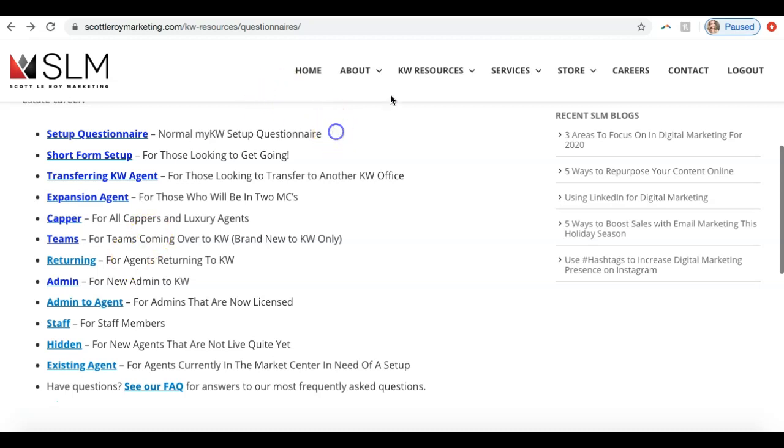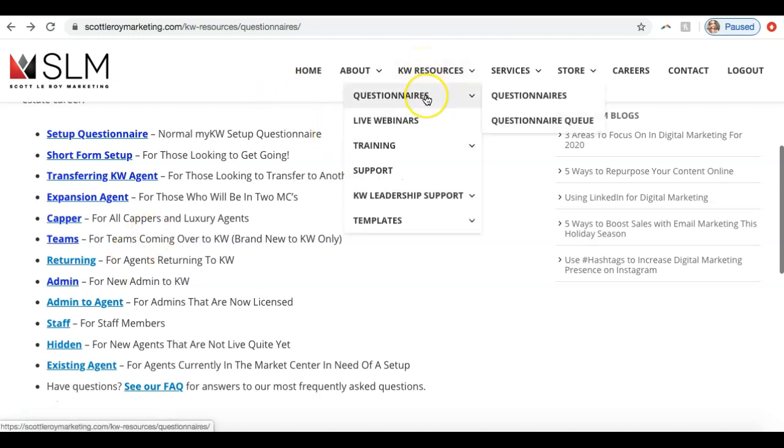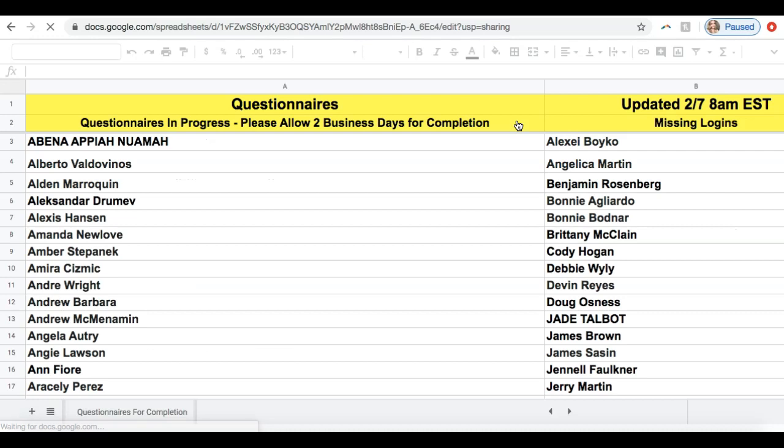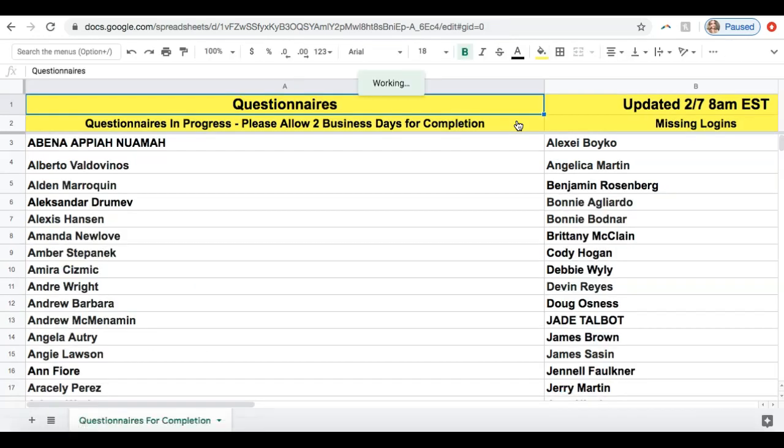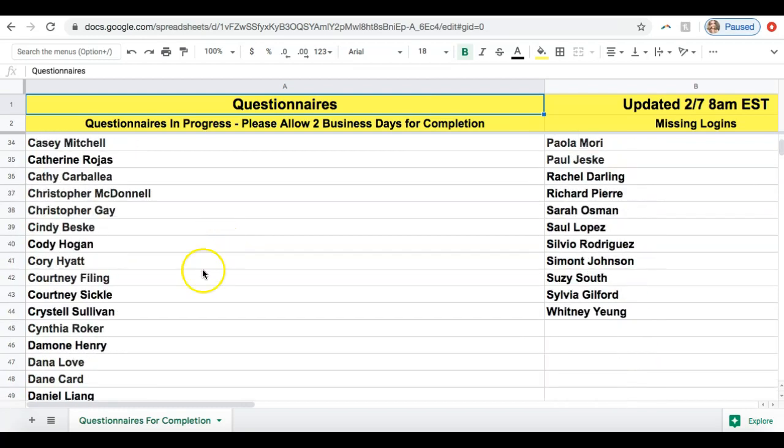I'm going to go back up to the top and highlight KW resources and then questionnaires one more time. And then questionnaire queue. So our process does take about 1 to 2 business days, but if you're wondering where you are in the setup process, you can always come to our queue and find yourself on this list. You can see all of our questionnaires that we're working on.